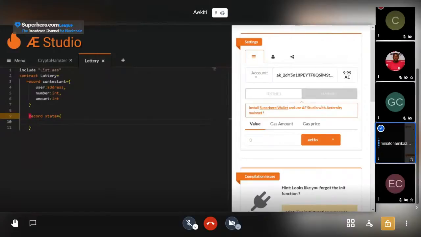Then the next thing we'll be doing is declaring our state values, our state type. First of all, we're going to have a winning number, just so that we can see whatever the winning number is, and it's going to be of type int. Then we are going to have a list of contestants. I'll say list_of_contestants, and it's going to be of type list of contestants.